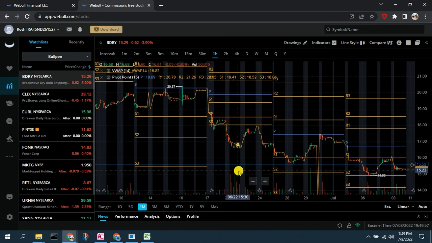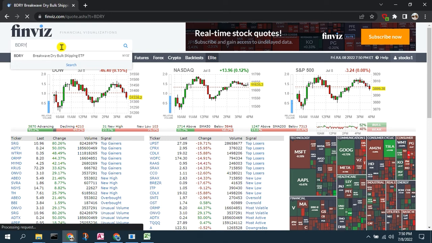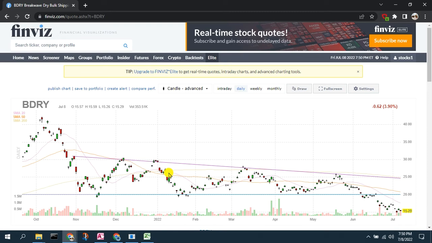Okay, so since we see that BDRY is one that we may want to move up to our real-time watch list from our bullpen, put it in the game. In Webull, looks like it may have achieved a stable support. I want to verify that in FinViz, so I'm going to jump over to FinViz. I'm going to look up the profile for BDRY. I want to see a couple of different views. So there, it's questionable, it's broken down. So let's zoom out, let's see how it looks.